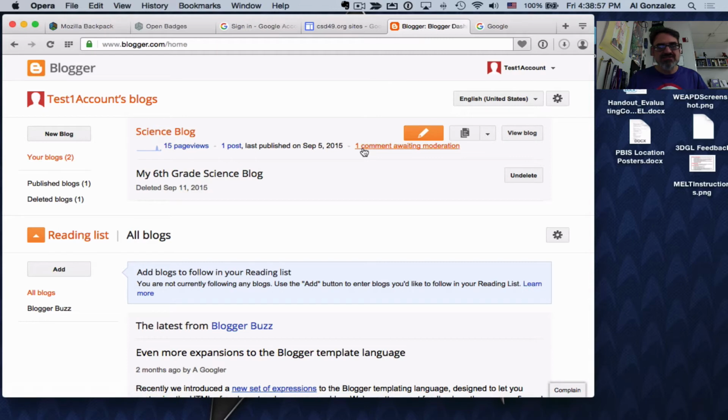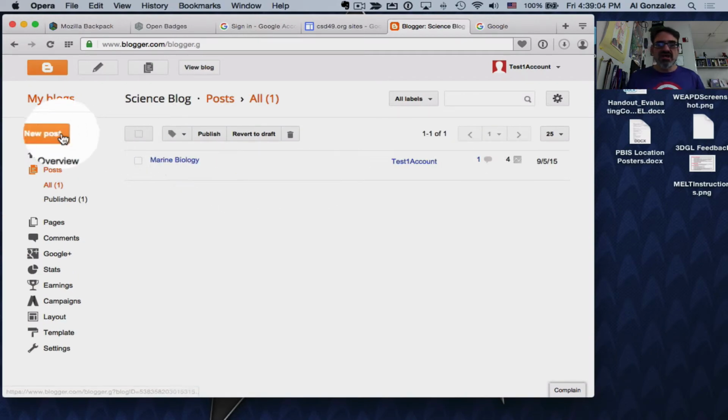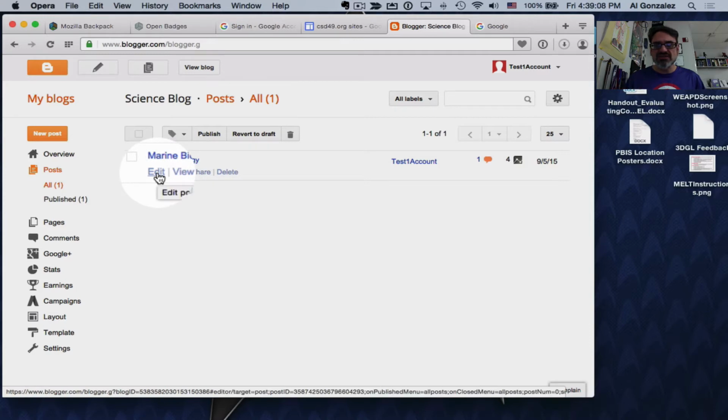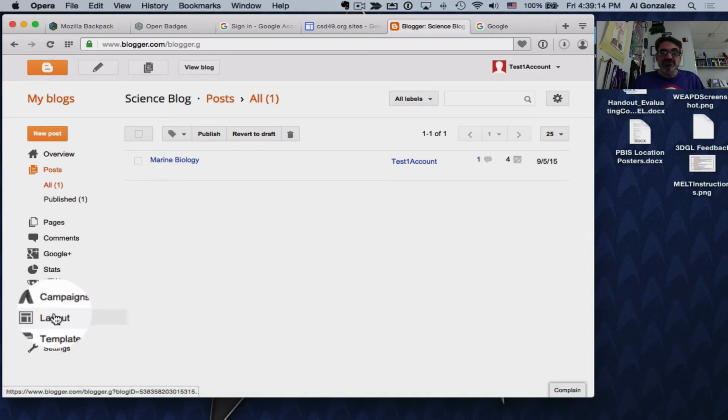So here's my science blog, and I can go to posts. Remember, this is where you add a new post, or edit one that you're still working on, or edit one that's already published but you want to add more or fix it. What I want to show you today is more with layout.